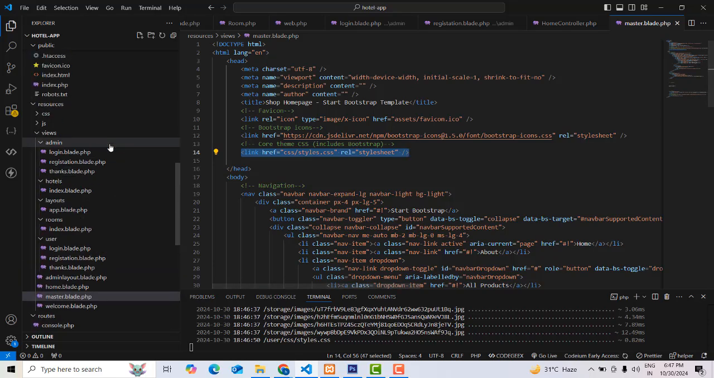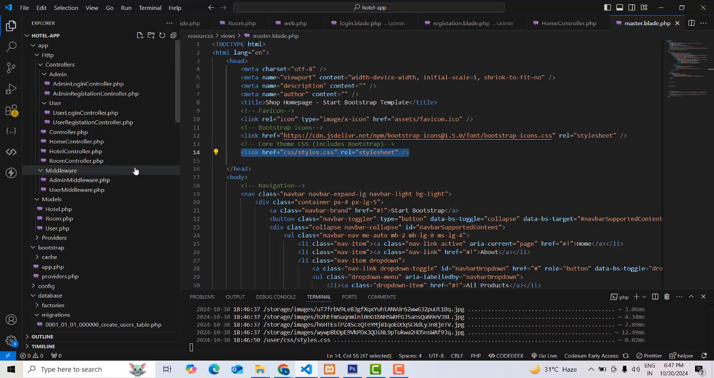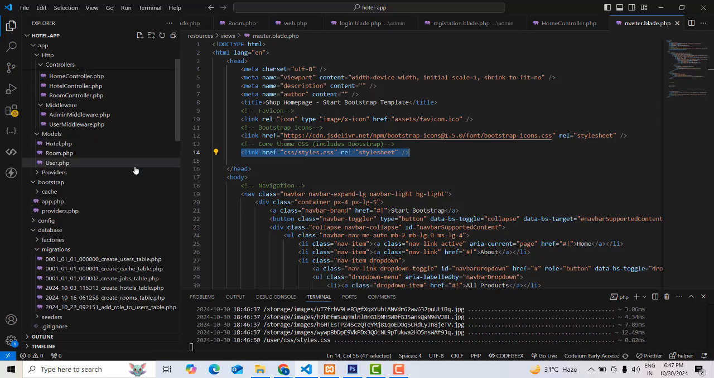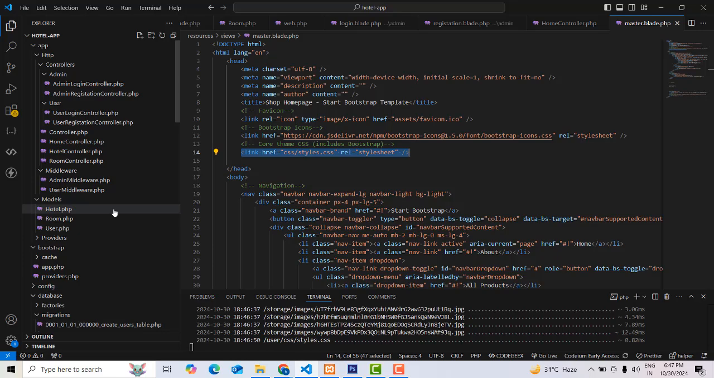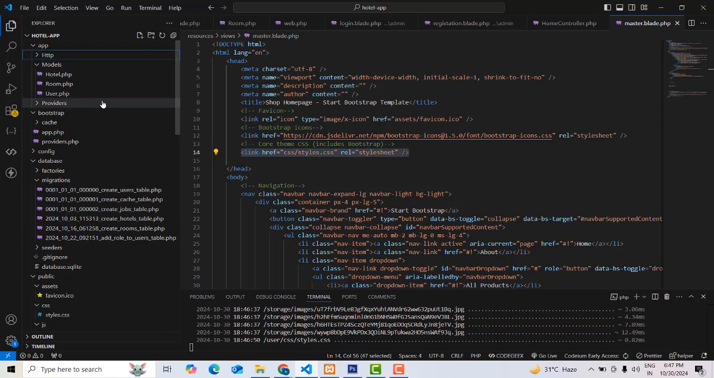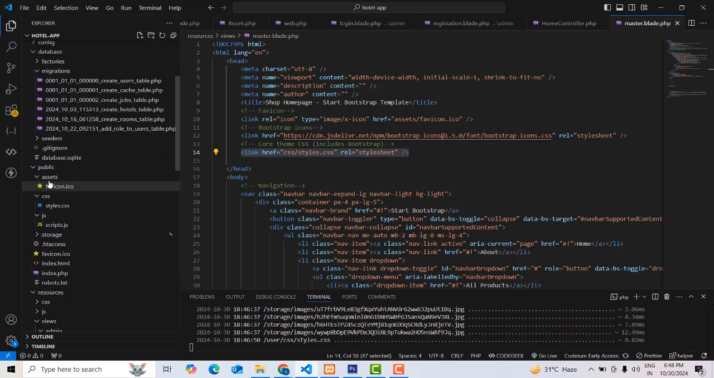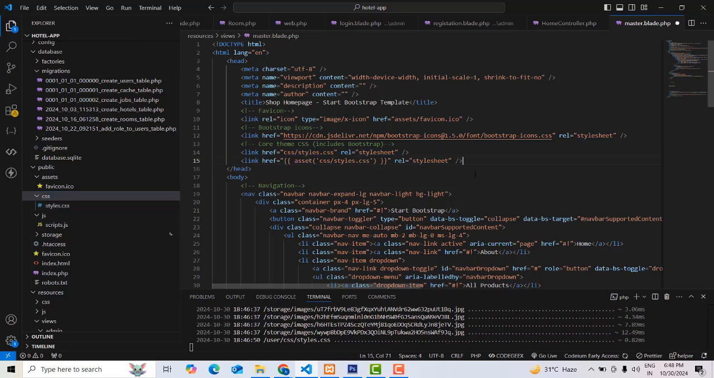I have created a separate CSS file and put it into the public folder. So here in the public folder, we have put the template CSS file. Inside the CSS folder we have put the styles. That style we have attached over here. So in Laravel we have to write it like this: link href asset. This is the asset folder. So you have to write like this.